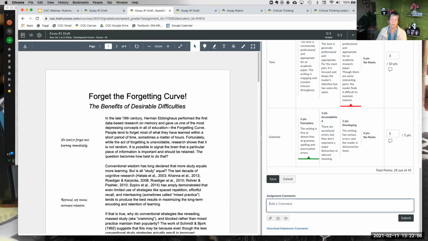What's happened to me sometimes is I realize after I've started grading an assignment that my rubric doesn't quite cut it. It needs a little tweaking. Multiple students are doing something or they're forgetting something, and I want to add it to the rubric so that it's part of the scale that I'm grading on.